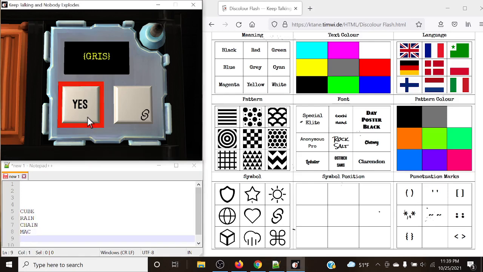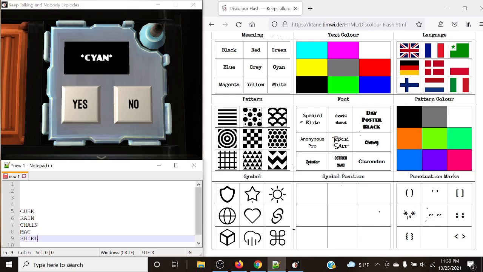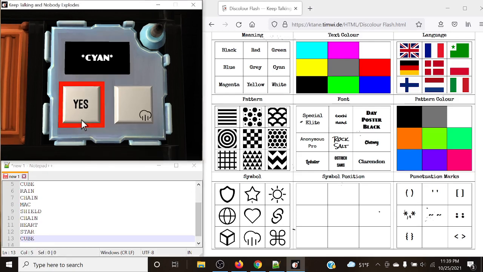So cube, rain cloud, chain, Mac, shield, chain, heart, star. Shield, chain, heart, star, and lastly, that last one was a cube. Now, there can be multiple symbols obviously present, so let's make sure, in this case, shield, chain, heart, star, cube, and then another cube. Yep.